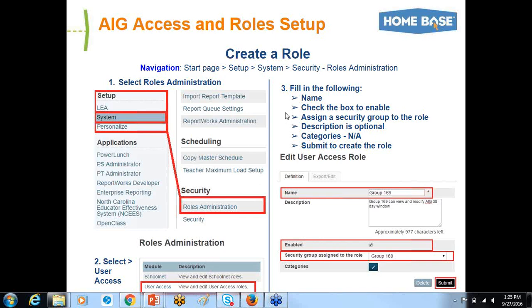So step 3, you're going to fill in the following when you open the Edit User Access Role page. And what's required is the group name. Now, I have group 169 in here, but you're going to need to change that to the AIG Lead Specialist, AIG Coordinator, District Coordinator. You're going to need to name it exactly as DPI has asked you to name it. The description box is an optional field, so you can put in there, this is my AIG lead specialist. They can view and modify AIG records in a 30-day window.